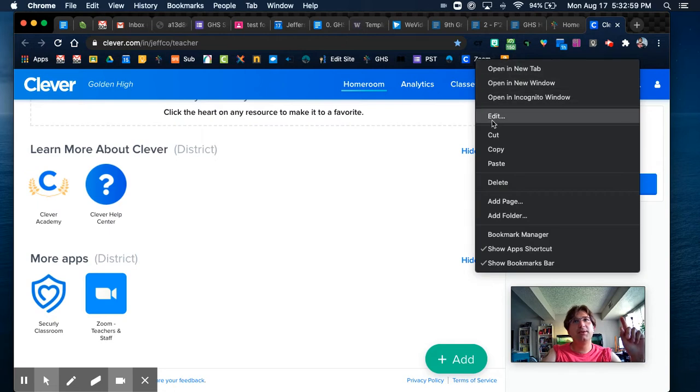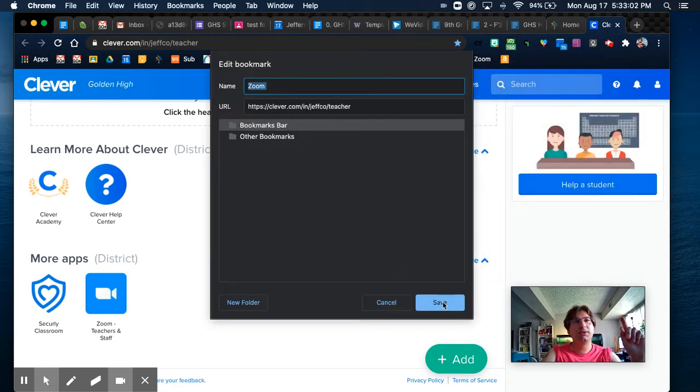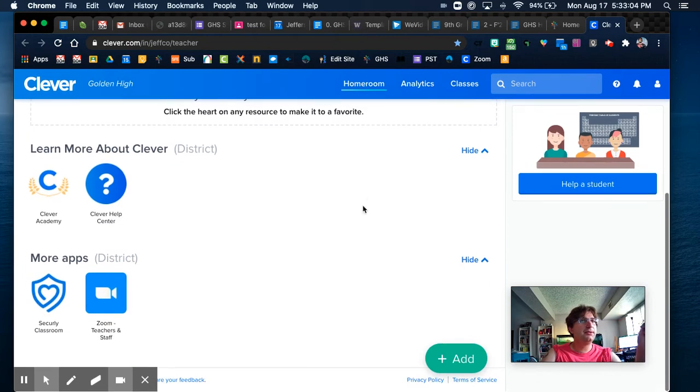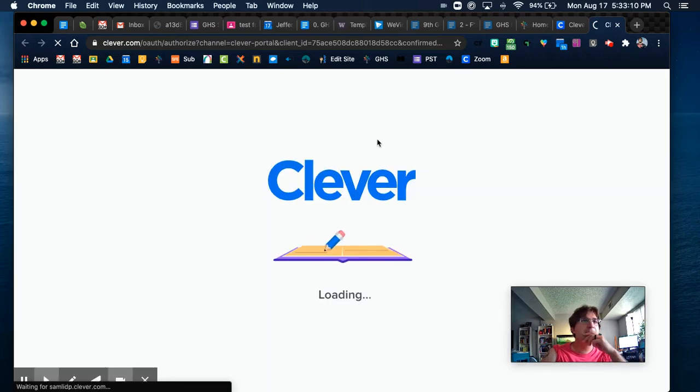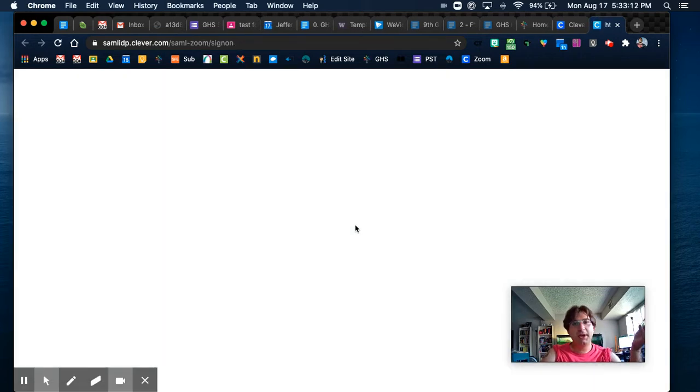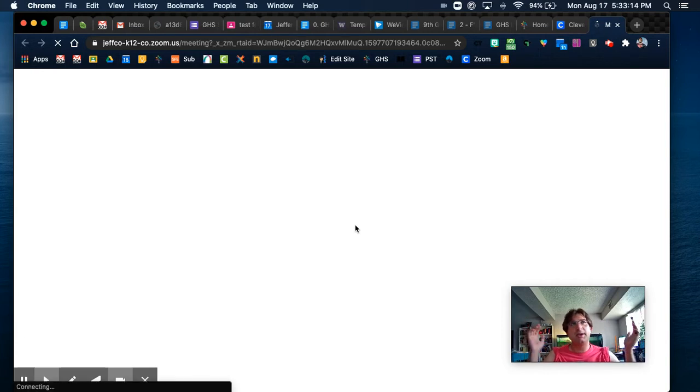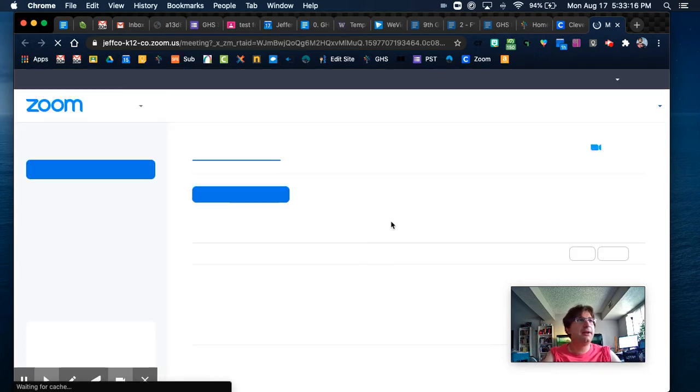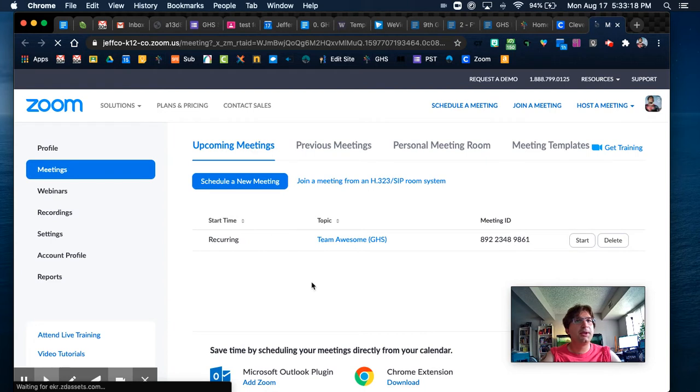I renamed the bookmark Zoom instead of Clever because Clever is so dumb that I would never use it for another reason. Then you want to click Zoom, because if you don't log in this way, you're not using the district login. I'm sure there was a perfectly valid, smart, forward thinking reason to do this. When you get here, you'll know you did it right.